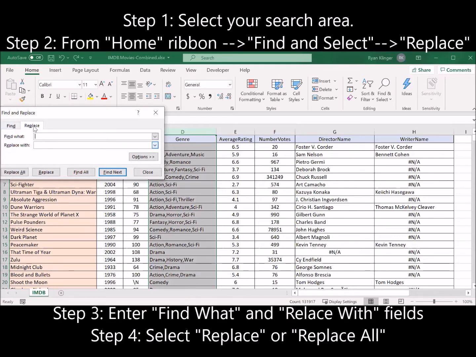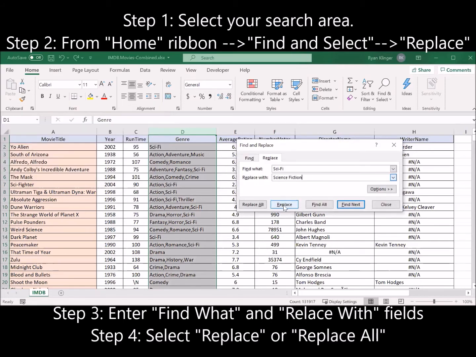So make sure you are in the Replace tab, and then Excel is basically asking, what do you want me to find, and what do you want me to replace it with? We'll tell Excel, find what? Find sci-fi, and replace with science fiction. From this point, we have two options. We can either go through each instance one at a time and make a decision to replace or not replace, or we can have Excel automatically go through the entire genre column. Let's do the one at a time option first.